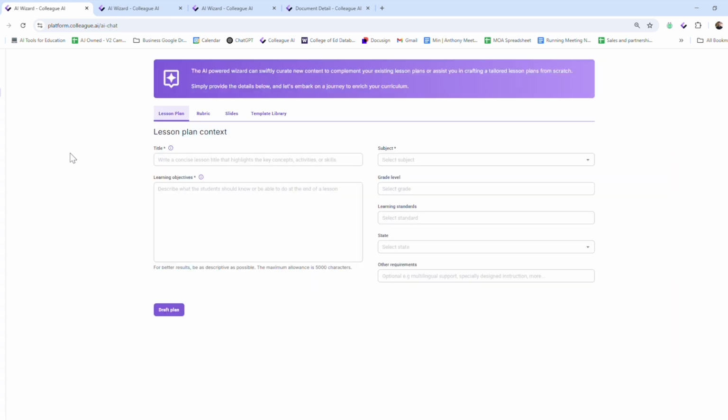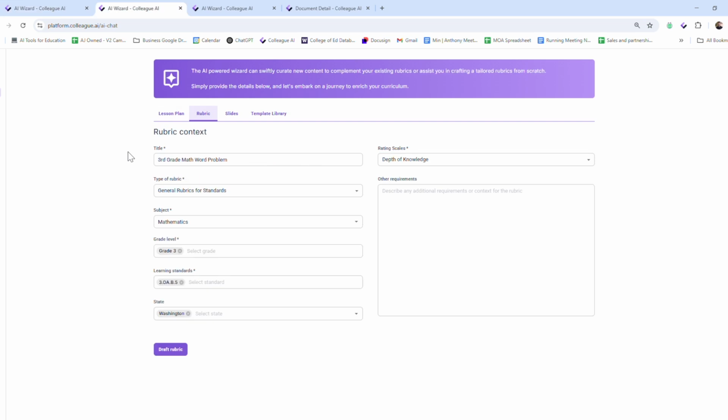This has 4 different things: lesson plans, rubric creation, slide generation, and our template library. But for this video, we're going to focus on that rubric tab. I'm going to move to the next tab just so you can avoid watching me type all of this in. There are 2 different types of rubrics you can create within Colleague AI.